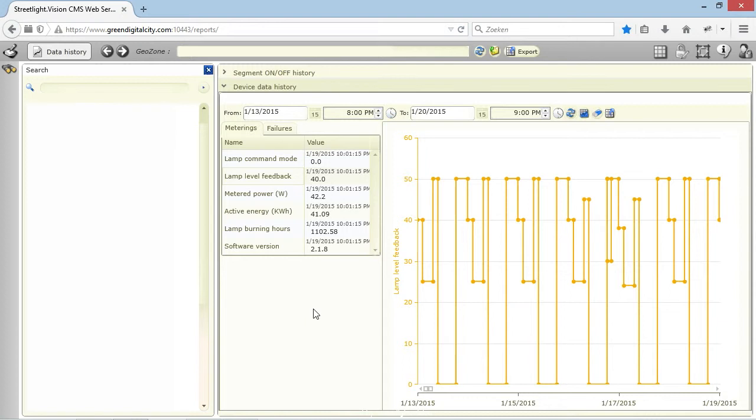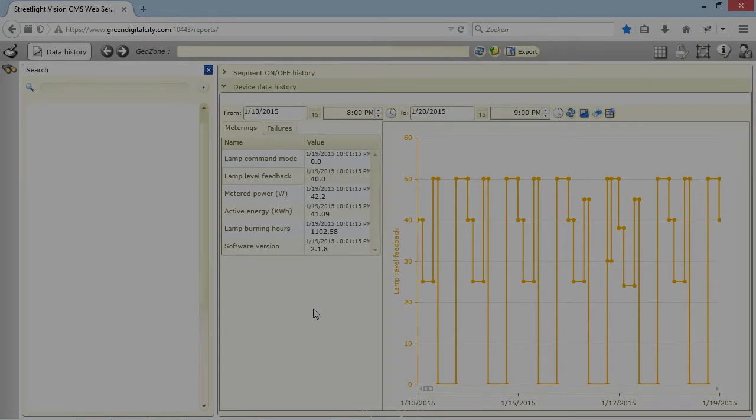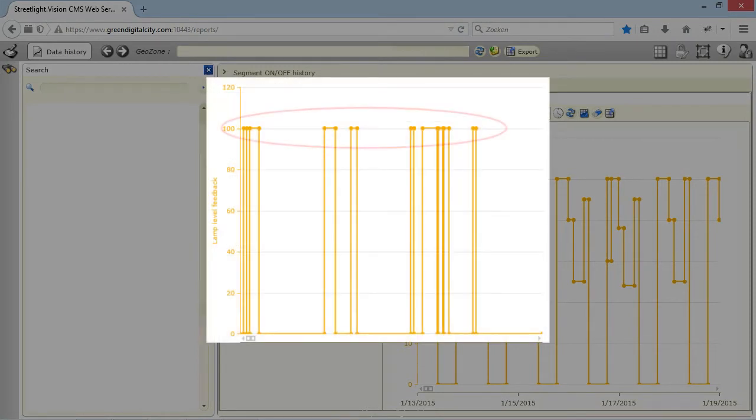Now the graph for your lamp level feedback indicates your light level changes. A light level change occurs during your schedule that you have set for your mirror module. However, a light level change can also occur when a trigger happens, for example, when a sensor detects someone and turns your light on. This will also be shown in this graph. Here you can see an example of a sensor triggering and turning the light on at 100%.